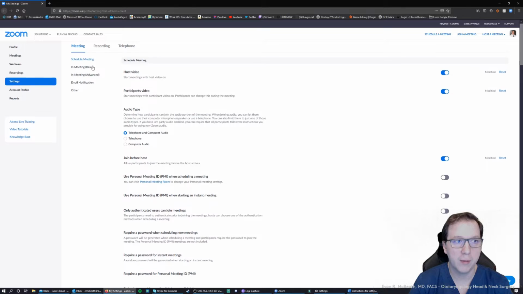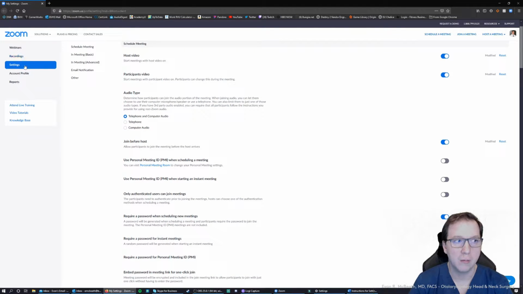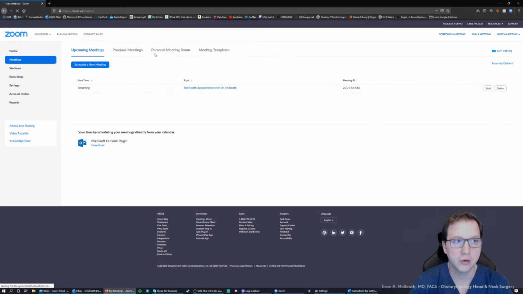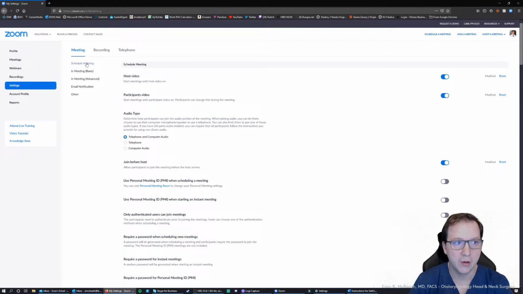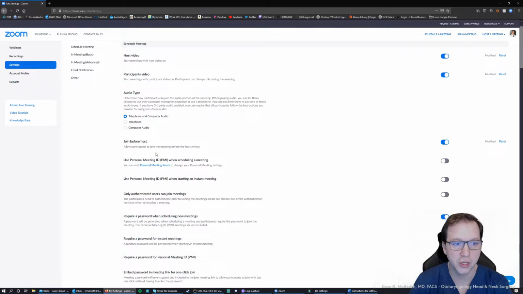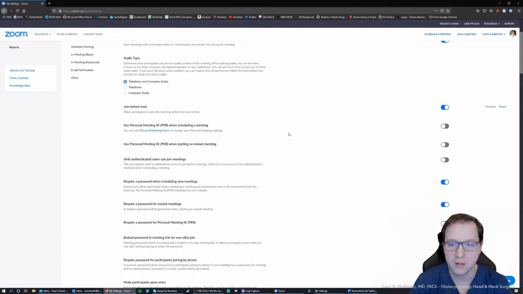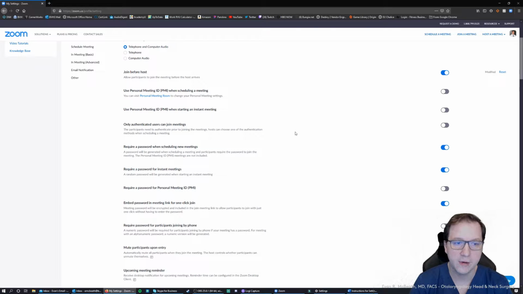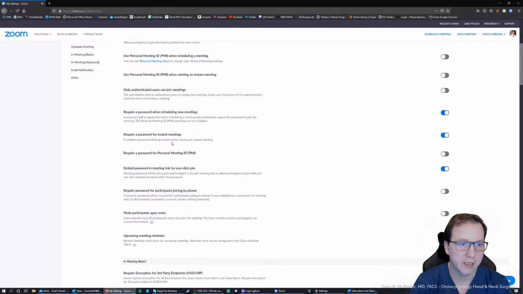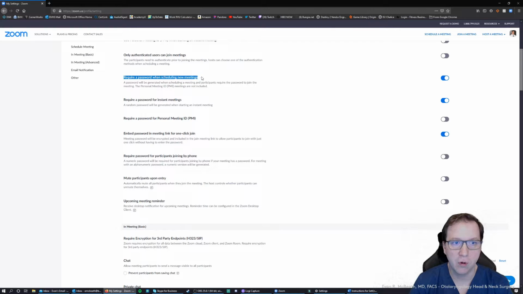We've already talked about how to schedule a meeting in terms of this page. To get to the settings, you simply go down to settings there, and then you can see your different settings here for scheduling a meeting, and then some basic and advanced meeting settings as well. This is how I have my settings set up. I'm not going to go through all of these, obviously, but you can see which ones I have checked and unchecked. I do like to have a password for meetings.